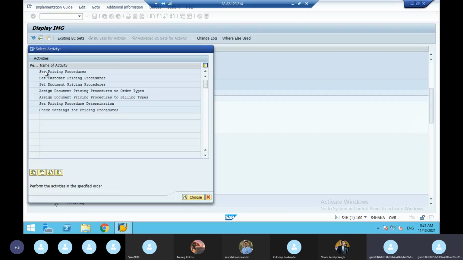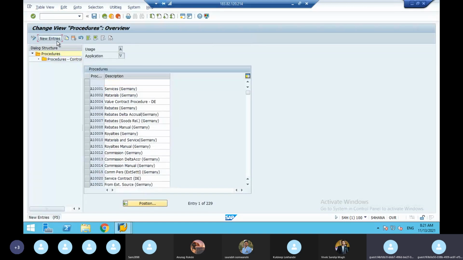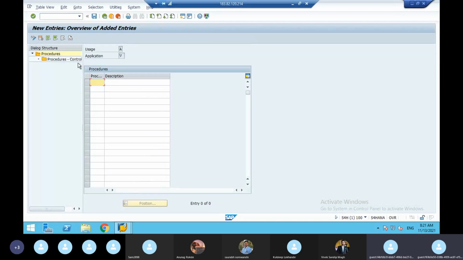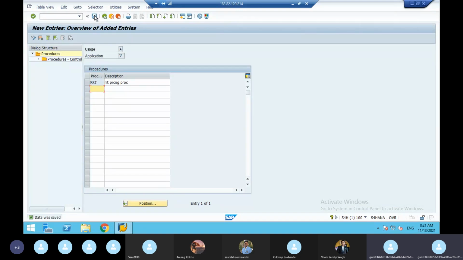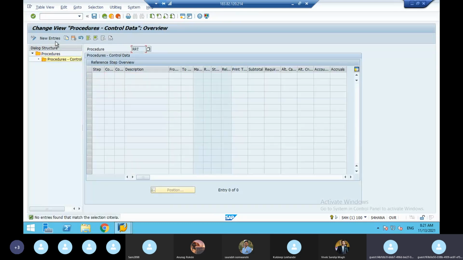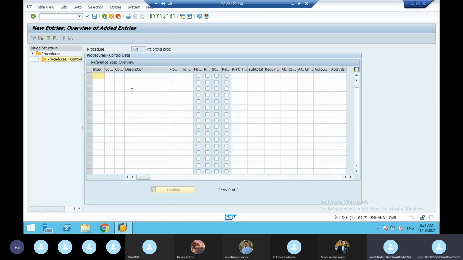When you click set pricing procedure, here create one pricing procedure, that means defining RRT. Same code you give, nothing will happen. RRT pricing procedure, save it, enter. So now select this pricing procedure, click on control data. So here you go to the new entry. This is only your invoice in SD.